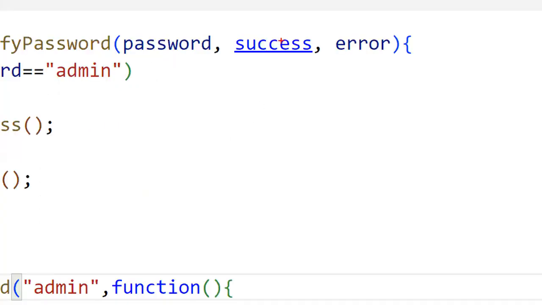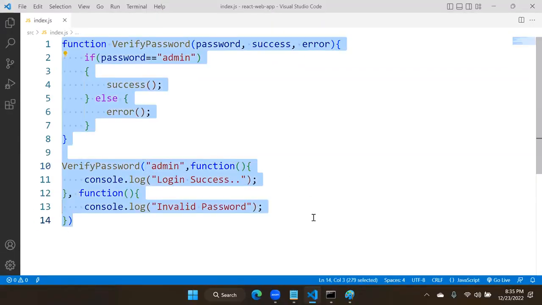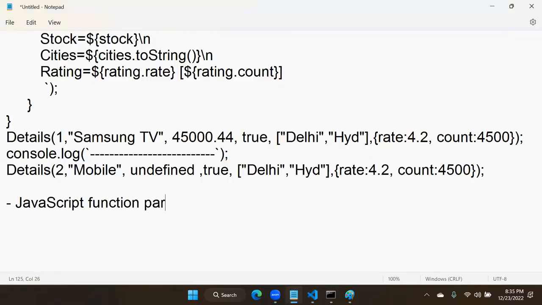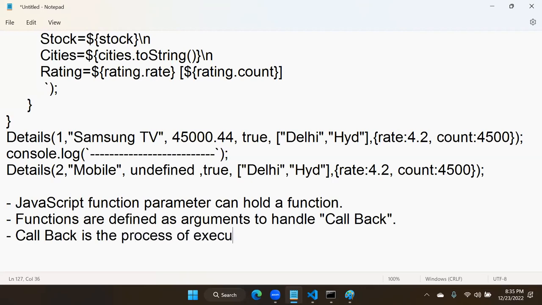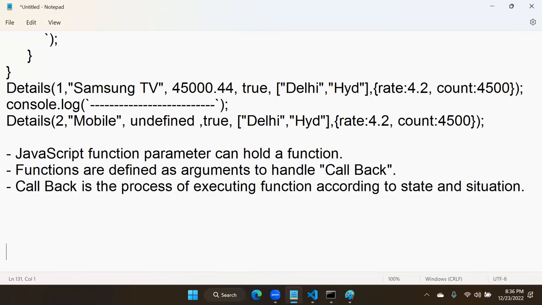So what is this? You can have a function as a parameter. If anybody asks why you need a function as a parameter, that means a JavaScript function parameter can hold a function. Functions are defined as arguments to handle callback. And callback is the process of executing a function according to state and situation. Callback is a mechanism where the functions will execute according to state and situation.